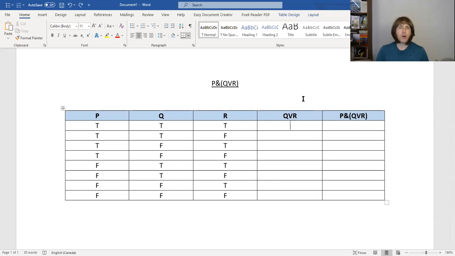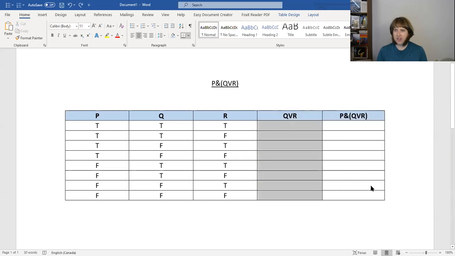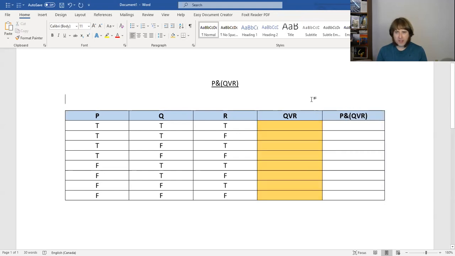So let's fill in Q or R now. Remember, the disjunction is true as long as one of the disjuncts is true. So when Q is true or R is true or both Q and R are true, then Q or R is true. So to fill in this column, Q or R, here I'll do a little bit more with colors just to help show where we're working and what I'm talking about. I hope this is helpful.